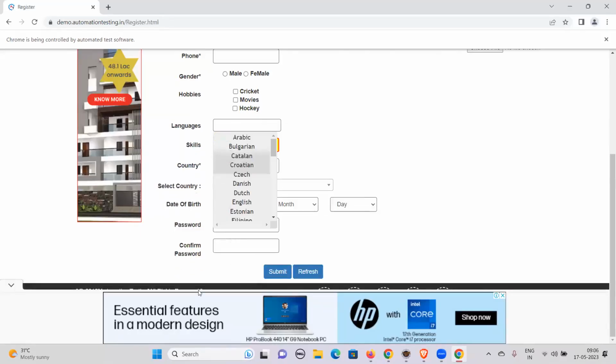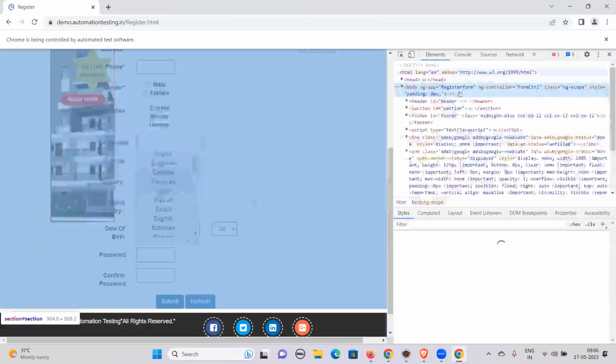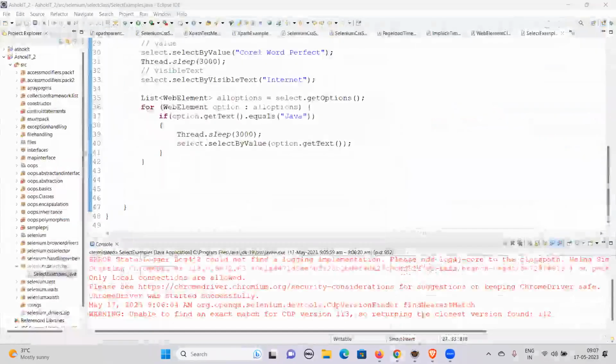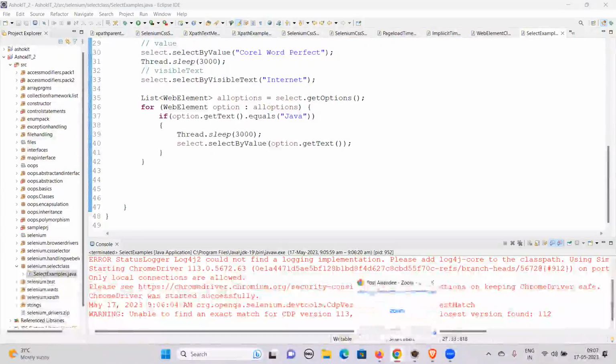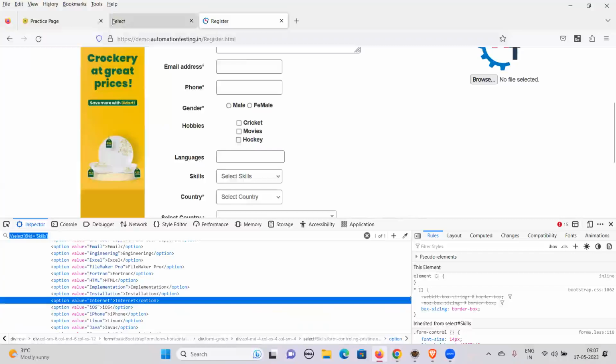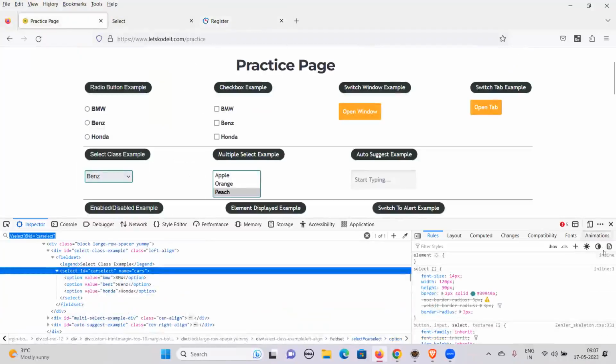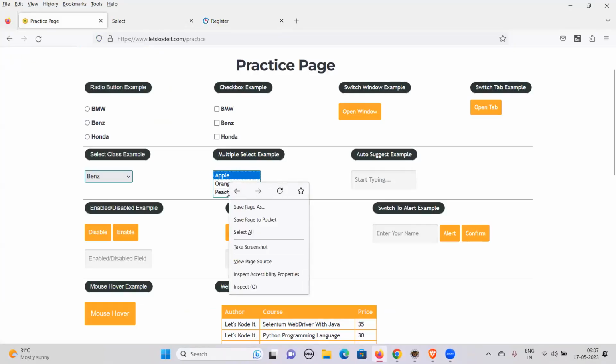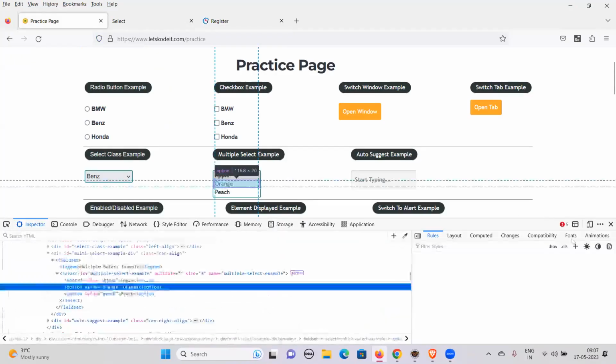Let me take the other example for the multi-select. We don't have a multi-select here, so let me take the example from this side, where we have these multi-select options. I'm going back here. So here you can see this multi-select. Generally, how do we select these options? This is the multi-select box that I want to have. Let me show you how we exactly select this.